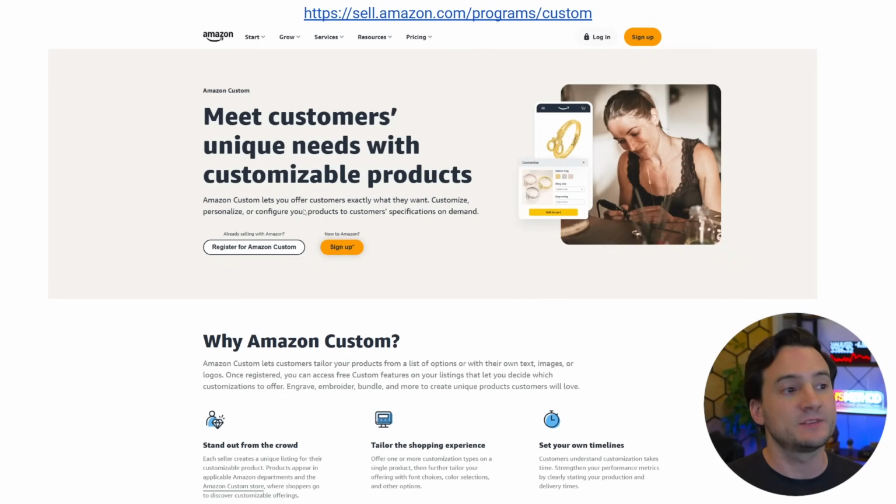So here we go. Next, we need to jump into Amazon Custom, because we are going to sell personalized products on Amazon. It's not a requirement. You could also just essentially hard code it, as I would say from my former web developer programmer days. You could just hard code it where it can't be changed.